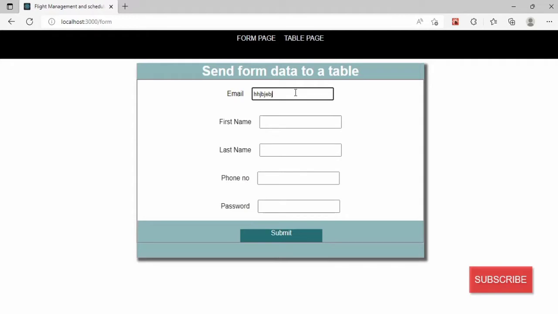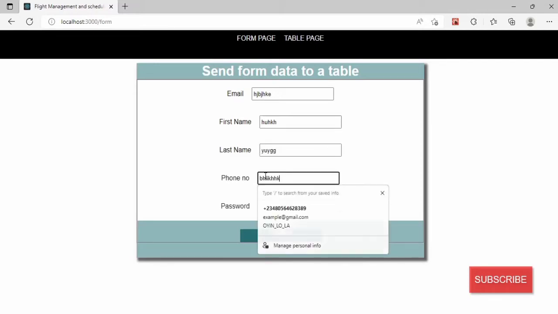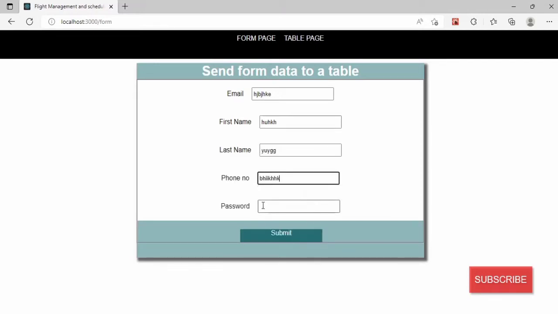Now we want to set up our form page in such a way that whatever we type in here, on button click, will be shown inside our table component.